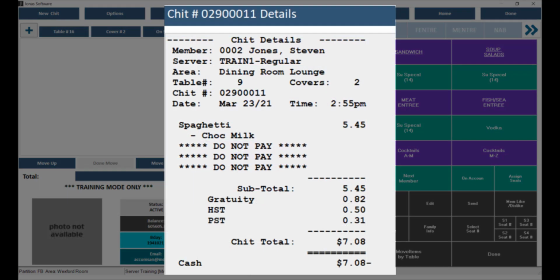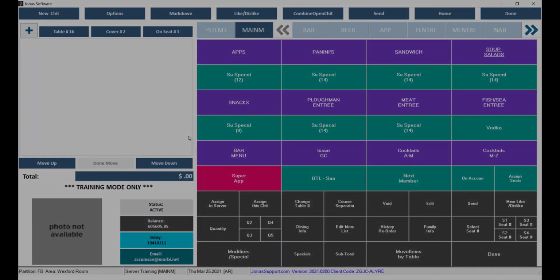When creating a test chit that is paid by cash, Jonas is programmed to print the words "do not pay" 3 times, so that if the chit is given to a member accidentally in test mode, the member won't pay for it and can alert the server that they are in training mode.